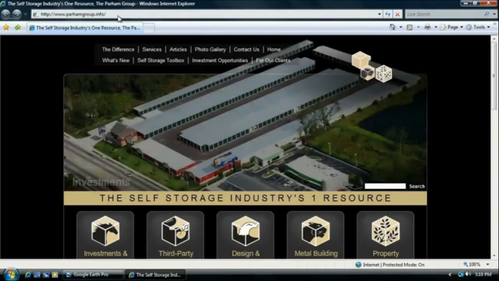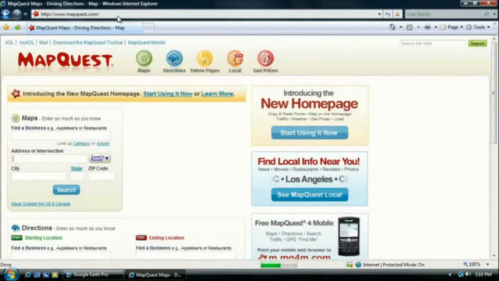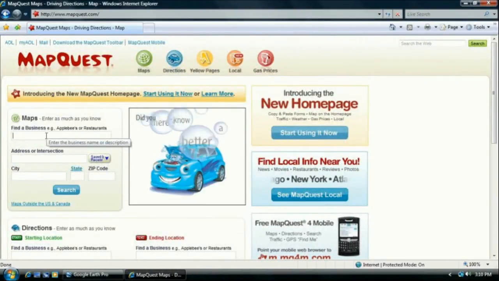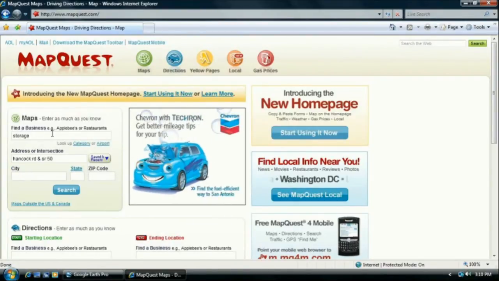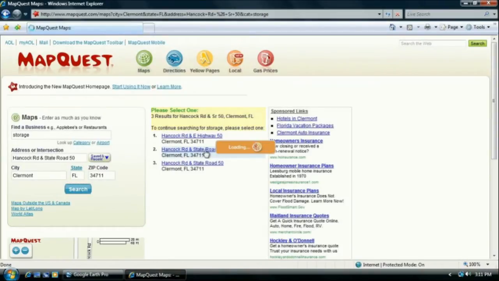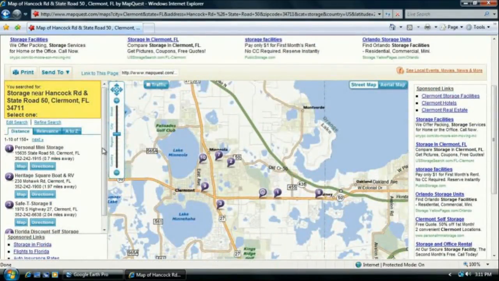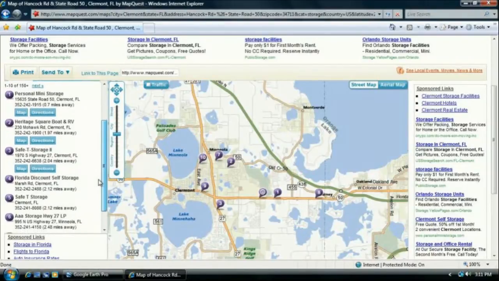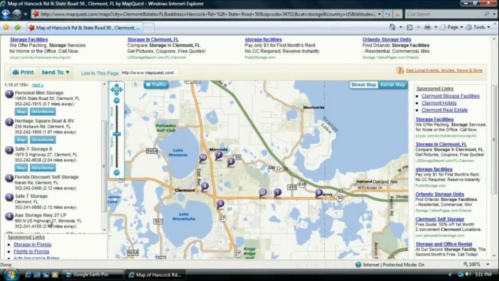Now here you can see I'm going to go ahead and pull up MapQuest.com. And in the top box where it says Find a Business, I'm going to type storage. Address would be the intersection that we have our site at, Hancock Road and State Road 50, or Highway 50, in Clermont, Florida. Now it's going to go ahead and pull up our map along with the competitors. Our first one that you can see is Personal Mini Storage, followed by Heritage Square Boat and RV, and Safety Storage 2, and so on and so forth.